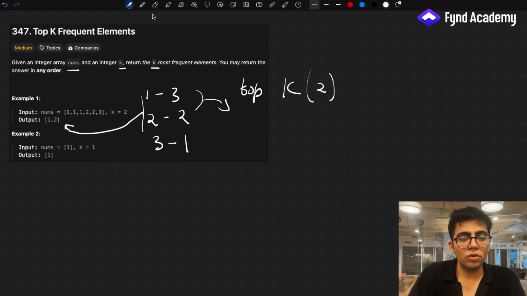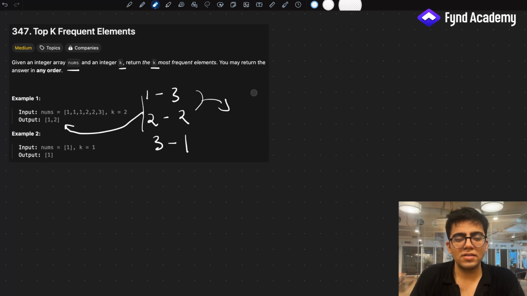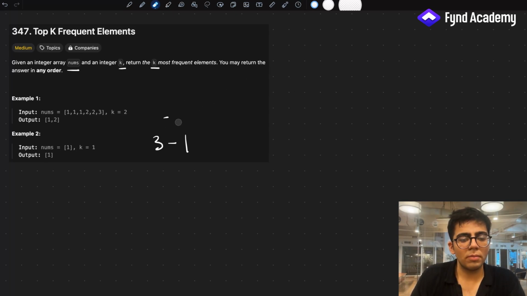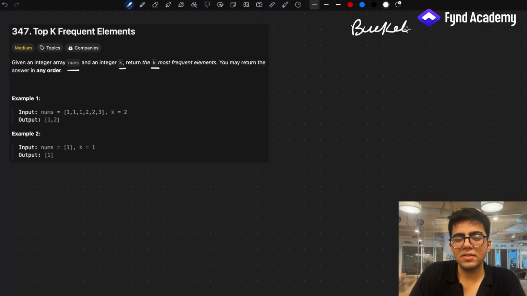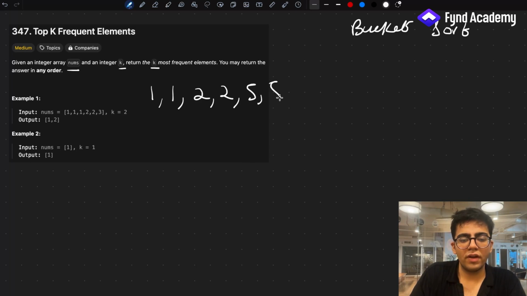Now the approach for solving this question is we're going to be using the bucket sort algorithm to solve this question. If you don't know what bucket sort basically does, let me just visualize it for you. So let's take an example. Let's take 1 1 2 2 5 5 8 8, right?